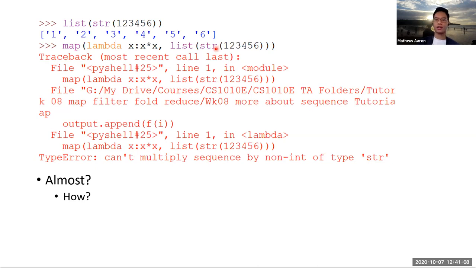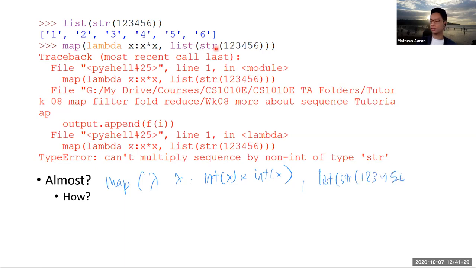Yes, correct. So you just map lambda x, integer x, times integer x. And then basically the list of strings 1, 2, 3, 4, 5, 6. Okay.